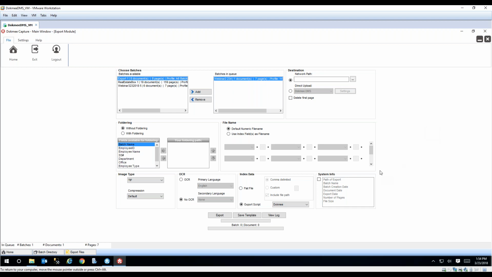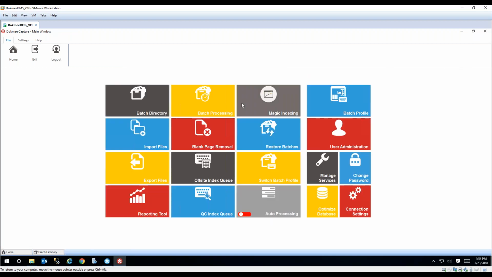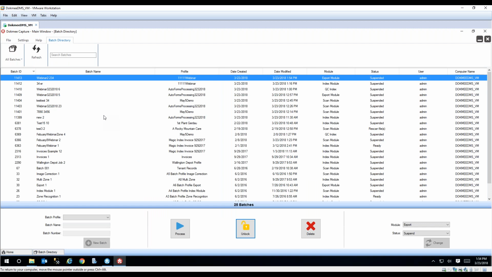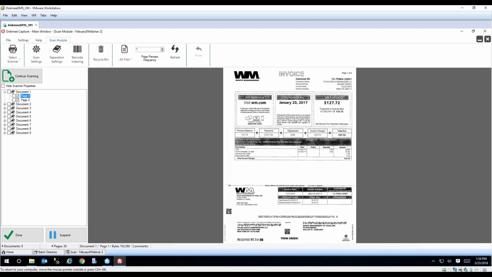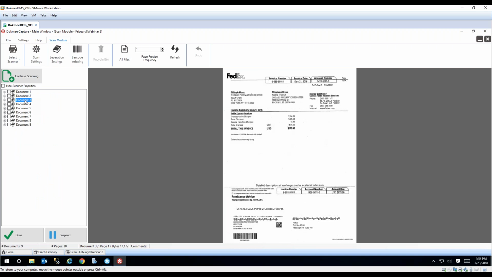I'm going to close this out, and then I'm going to show you magic indexing, because that's really one of the bigger challenges: what if the documents do not look the same? What do we do? I have some invoices here that I'm going to show you. If you look at them, they're all different.